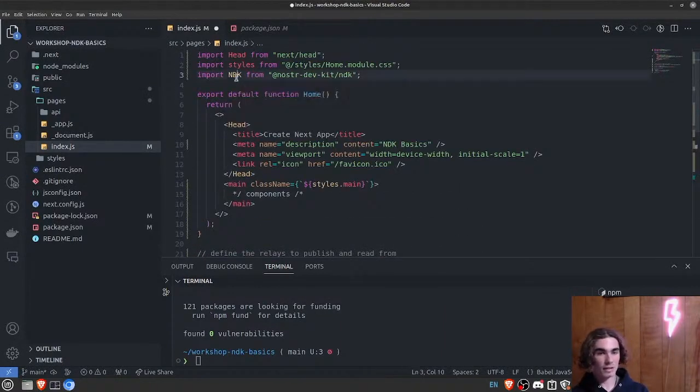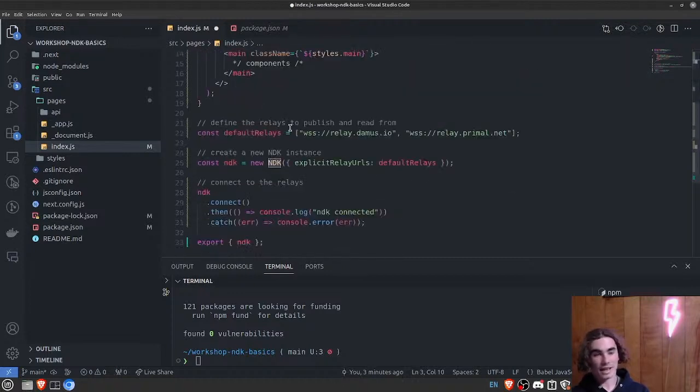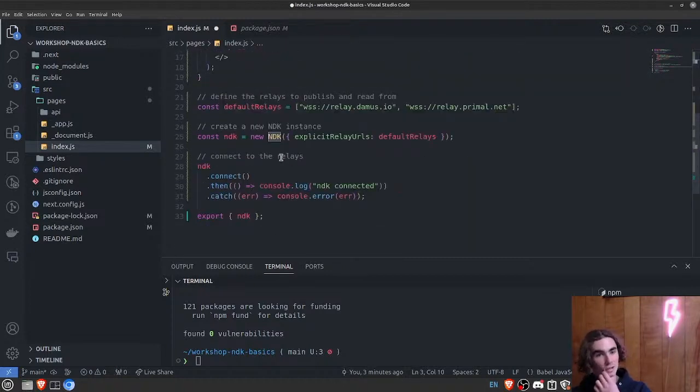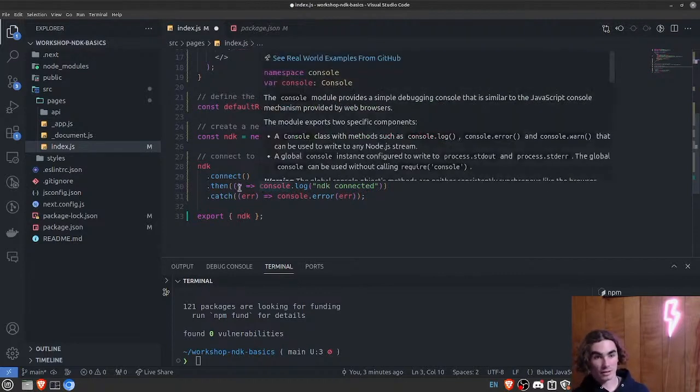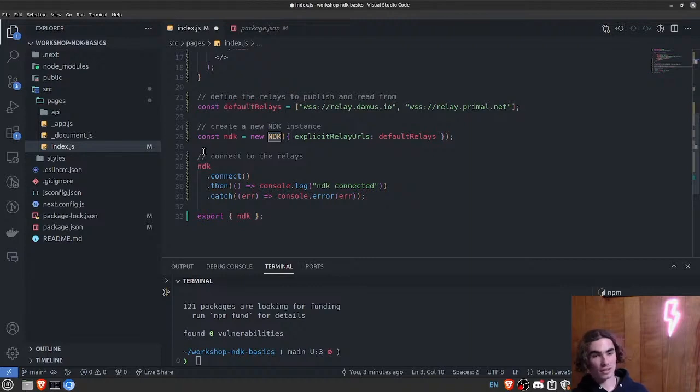Then we imported this NDK class, and here we create one single instance of NDK. NDK manages all your relay connections and events that it's already seen before. So they recommend in the docs that you create one instance of NDK and use that everywhere else when you want to use NDK.